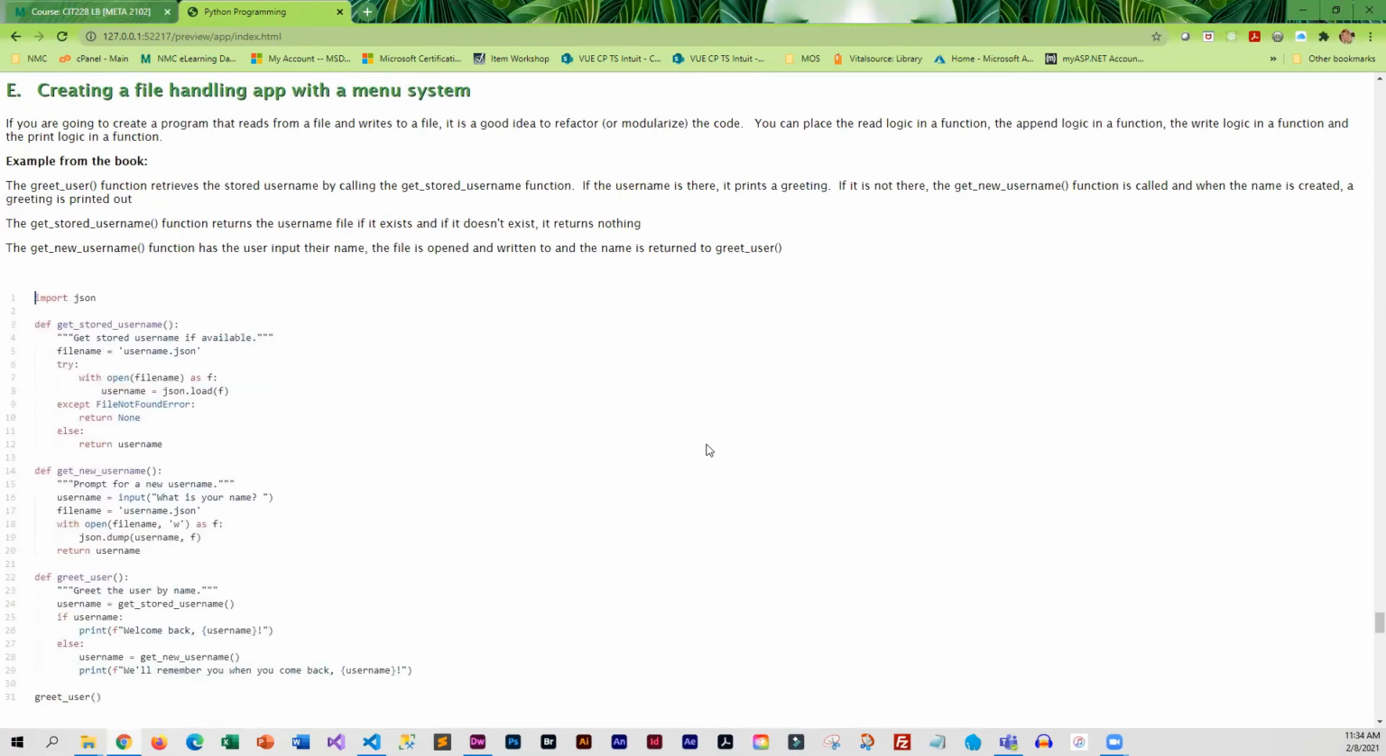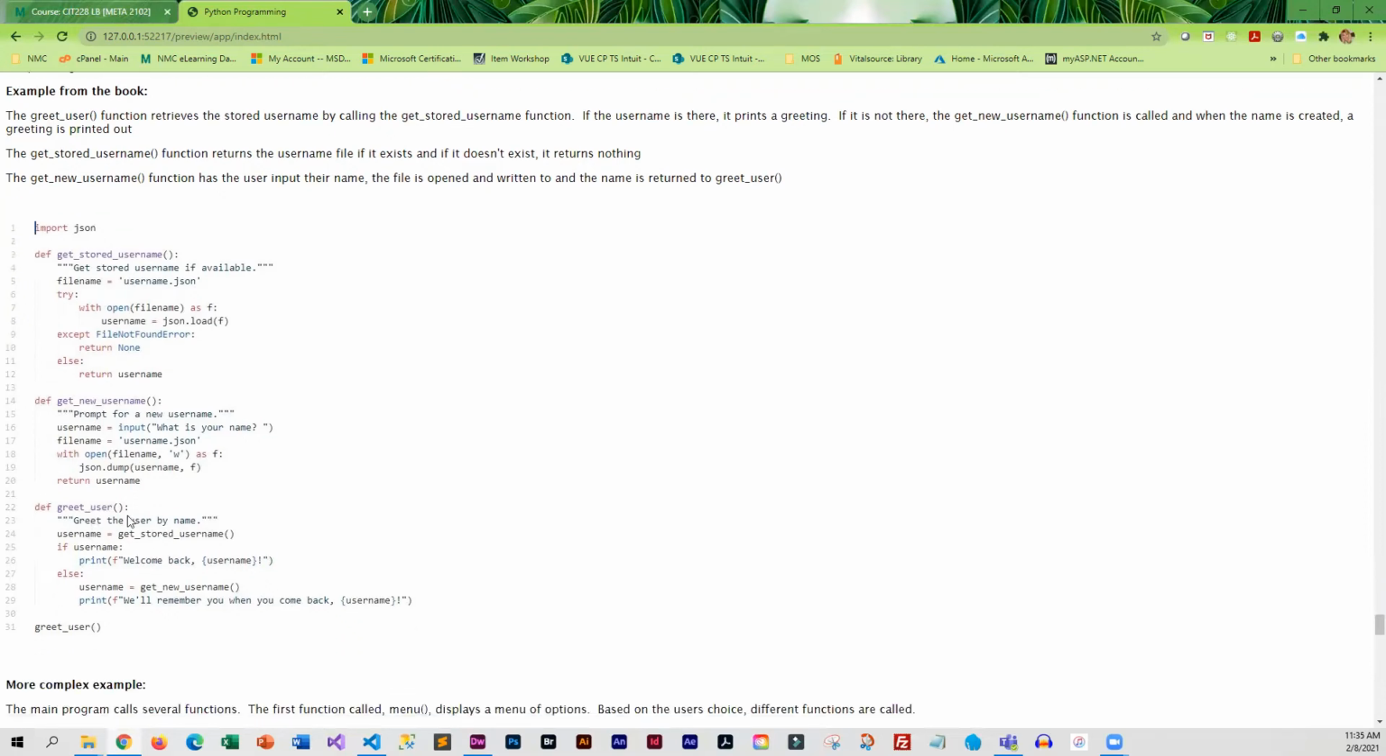And typically, if you're doing file handling, that's not the only thing that you're doing in the program. So an example from the book uses greet user, which has usernames. And so there's a function to greet the user. And you can see that we're retrieving a stored username there. Get stored username is file handling. So we are opening username.json. And if it can't open the file, if it can't find it, it returns none. Otherwise, it returns the username. Okay, so it's returning it to the point it was called from.